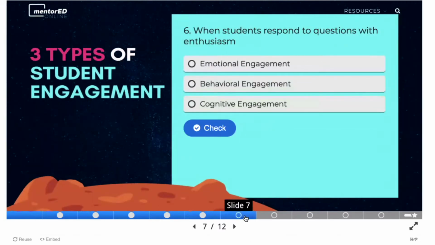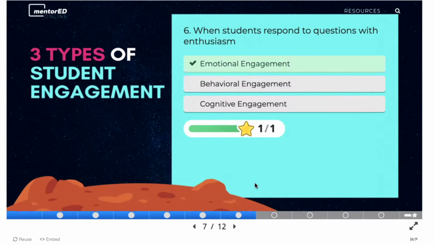Okay, now the next one. When students respond to questions with enthusiasm. Ayan, the word enthusiasm would mean, okay, that this is an emotional engagement.